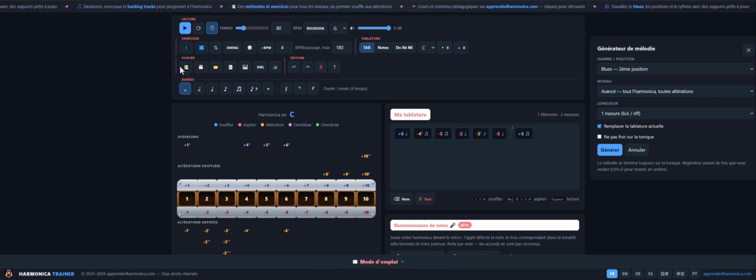Next, you have a file module here to save your tablatures in a library, to save them in JSON format, to open a JSON, MIDI or XML file, to import a tablature in text format, plus, minus, etc. To export in MIDI format, to export in XML format, which is a format that can be read by software like MuseScore, Guitar Pro, etc. Sheet music editors. And also print to PDF or create a PDF or print your tablature.